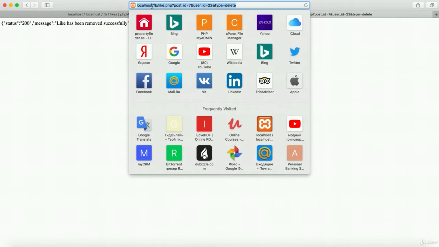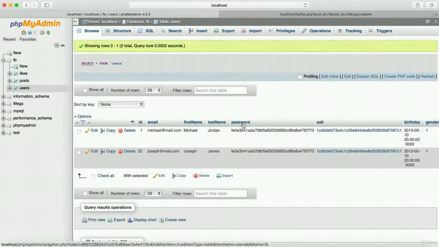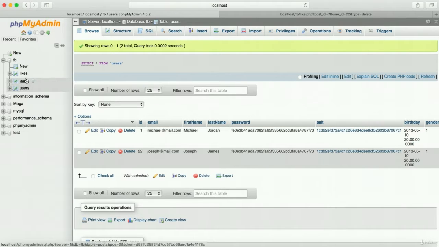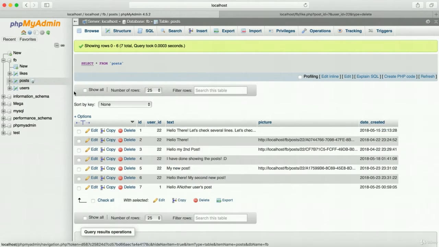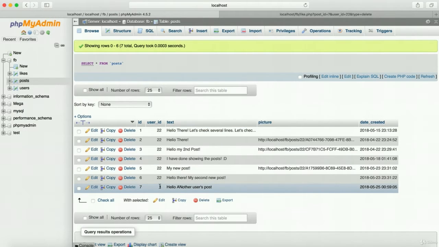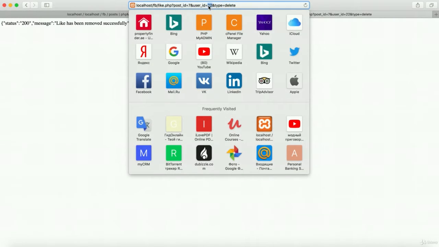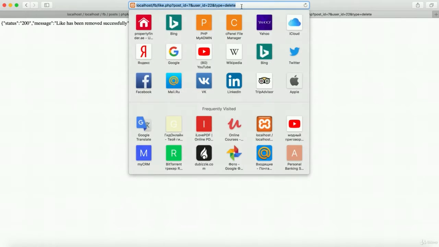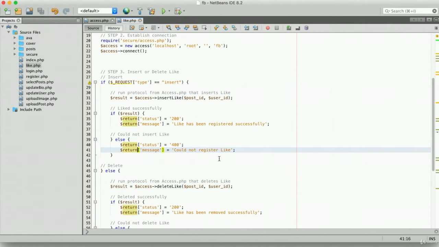How we do that: we just write this URL address, in my case with a post ID and a user ID. First of all, let's go to the users to explain the logic. I'll take a user, for example Joseph, and Joseph wants to like a post posted by Michael. He wants to put a like on Michael's post. Michael has ID 1. We're going to posts, and we have here user ID 1. This post belongs to Michael. So Joseph liked this post. Joseph is 22, and the post ID is 7. That is the one. So this is how it works, and we pass the type, which can be delete or insert. That is really amazing, guys.